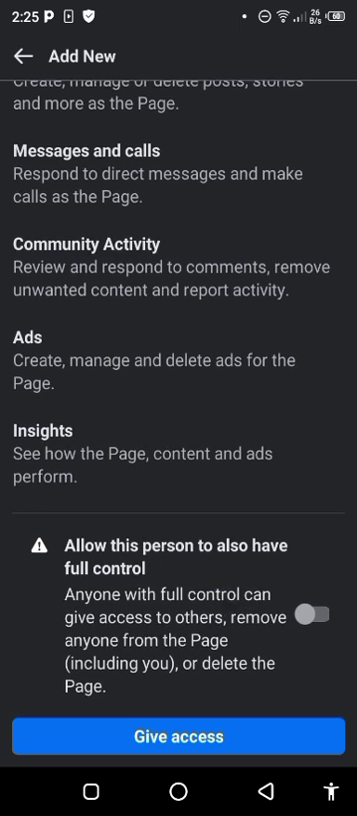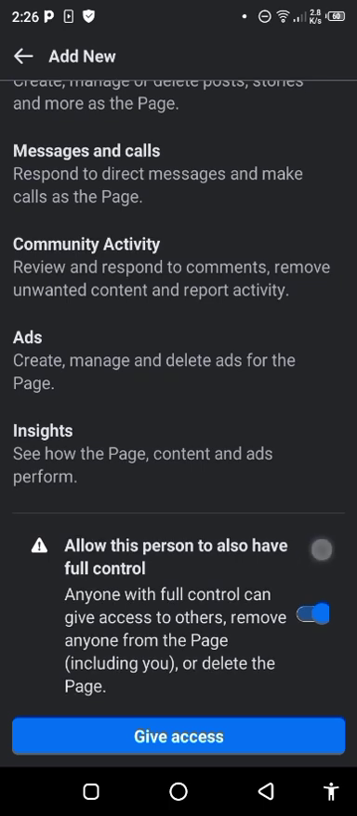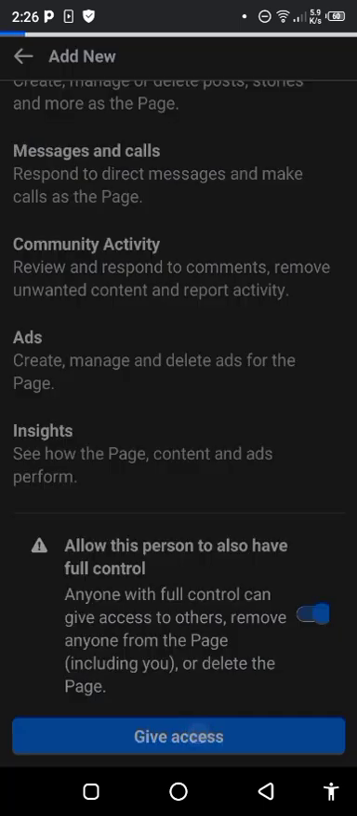When you turn on this button, you can see now it's on. So when you turn it on, that means the person can even remove you from the page. So for anybody that you are giving full control of your page, make sure that you trust the person and you know who the person is. But if you do not trust the person, don't turn this one on. So after you know the person, you turn it on, then you click on Give access.